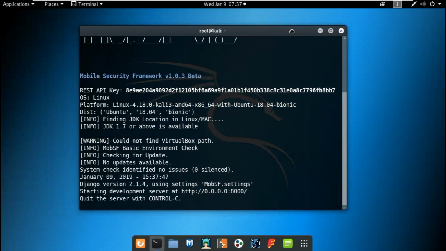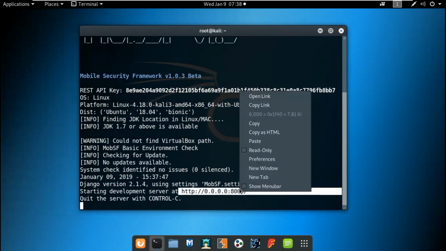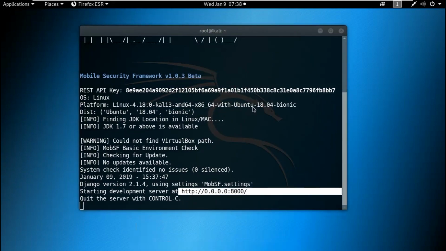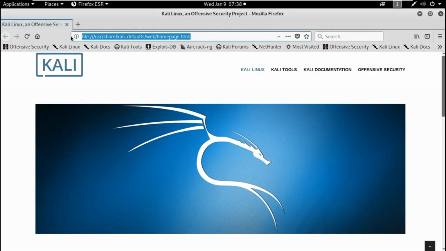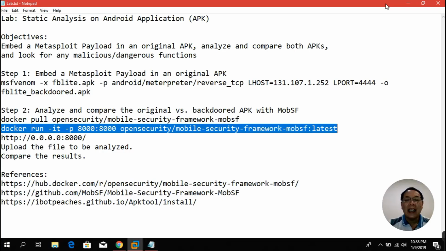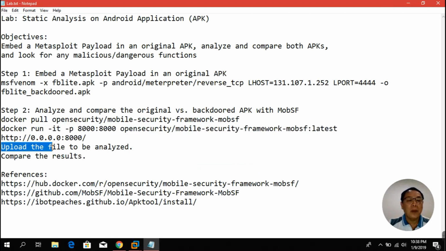Once MobSF running on Docker has been successfully launched, all you need to do is copy this HTTP address and then open your web browser. In this case, I will be using Mozilla, and paste this one. This will launch the MobSF interface. Next we will do the analysis by uploading the files to be analyzed.